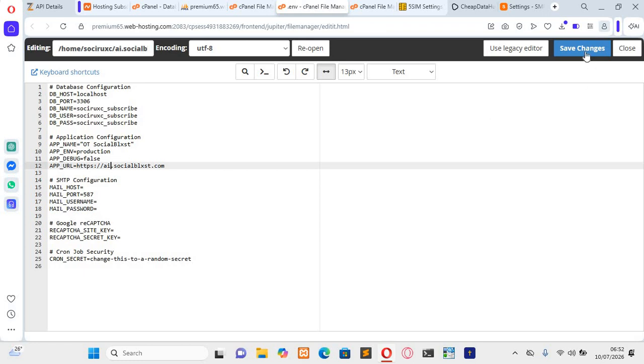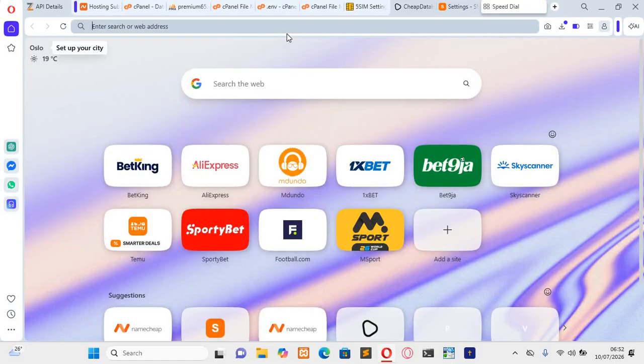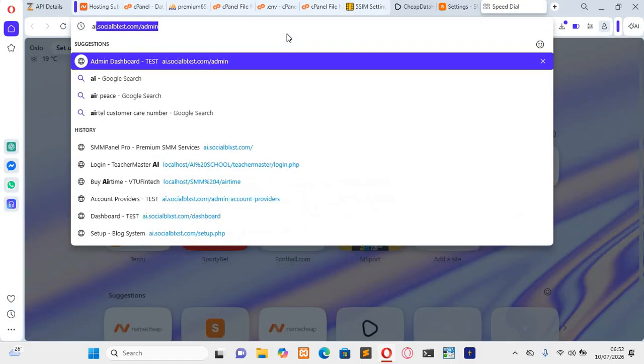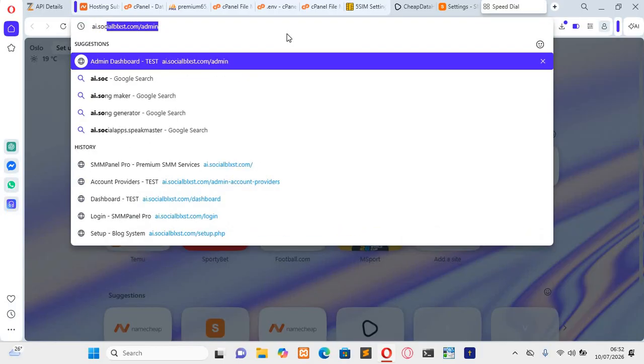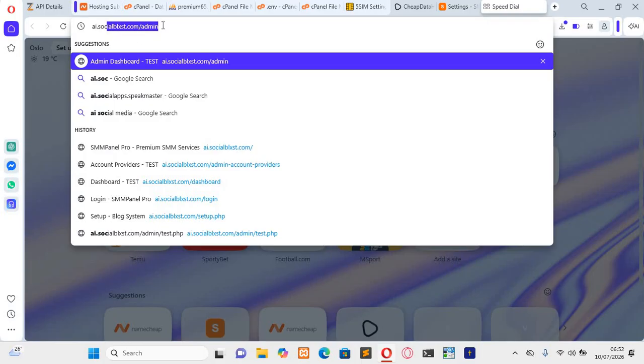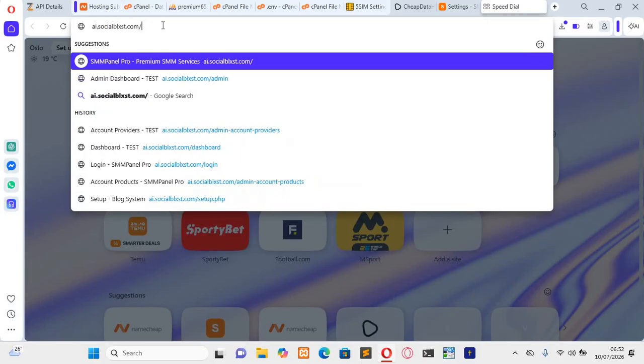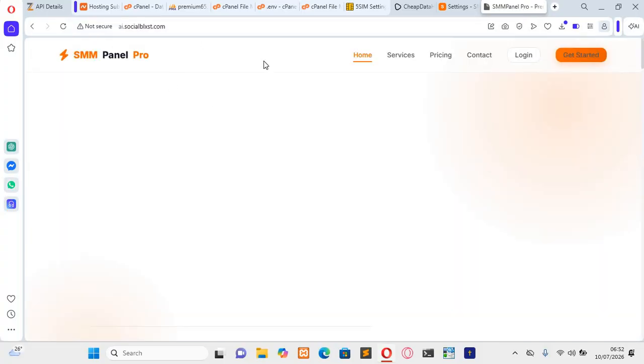So what am I going to do? I'll just click on save changes. Very good. By the time we go to our browser and we type ai.socialblaze.com, which is our address where we uploaded our file. It is showing here already. As you can see, as I click on enter, it's supposed to show us something very good. It's showing us this. Now let me go to login.